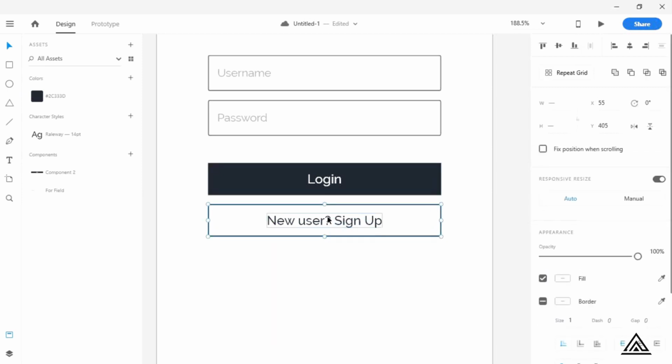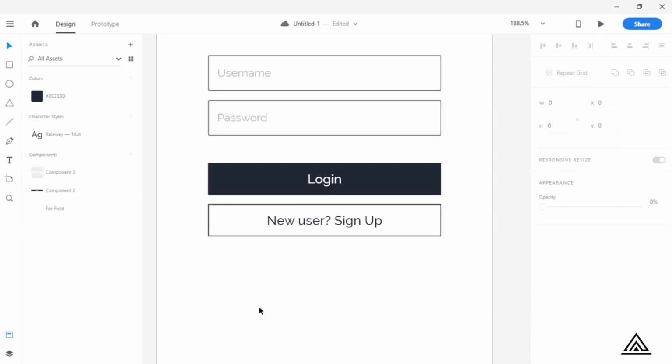for our application. So what I'm going to do is again create a component. A new component is created. Now our form field and buttons are ready.